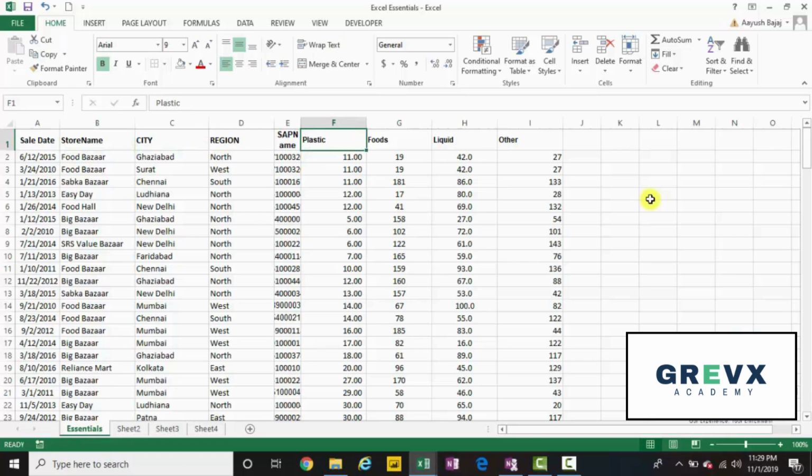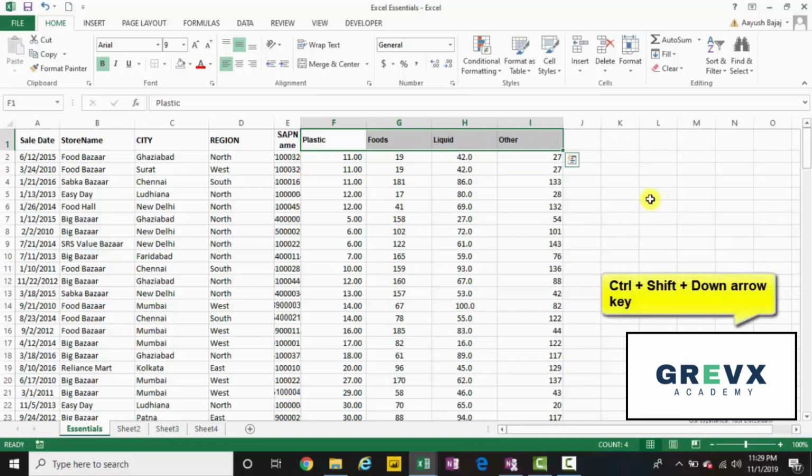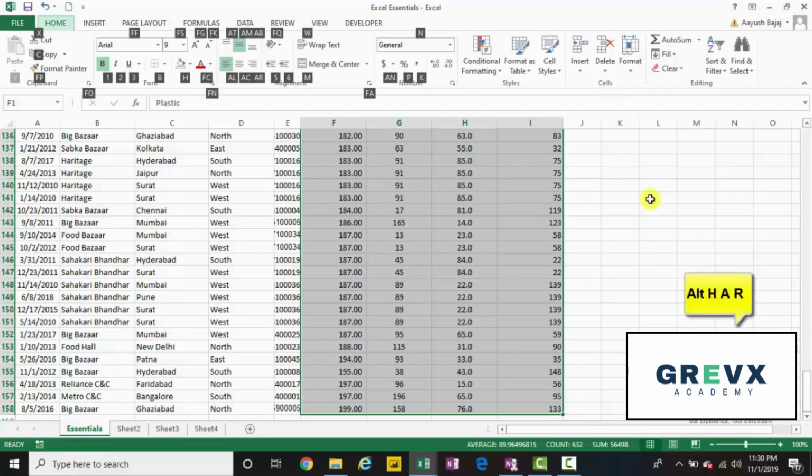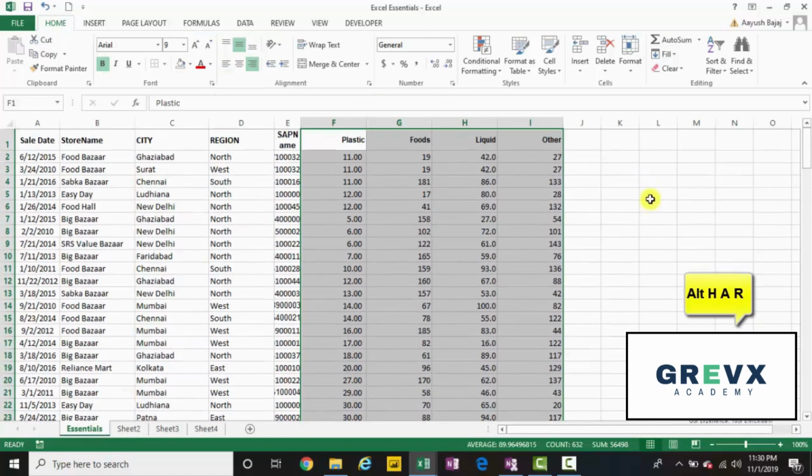Okay, I told you the numbers need to be right aligned. So column F, G, H, I, let's make it right aligned. I select the cells, the column heads and Control, Shift, down arrow key, I select the entire column. For left alignment, it was Alt, H, A, L, L being left aligned. For right alignment, it will be Alt, H, A, R. Alright, for right alignment, Alt, H, A, R.